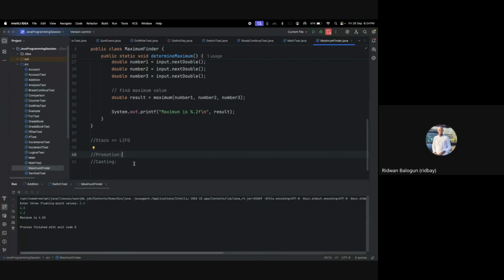Casting is you are forcing, you are pouring water from a big jug into a small cup. Definitely some are going to spill away. So that is casting. You are forcing something bigger into a smaller space. So at the end of the day, some things will just shed off. So that is casting.